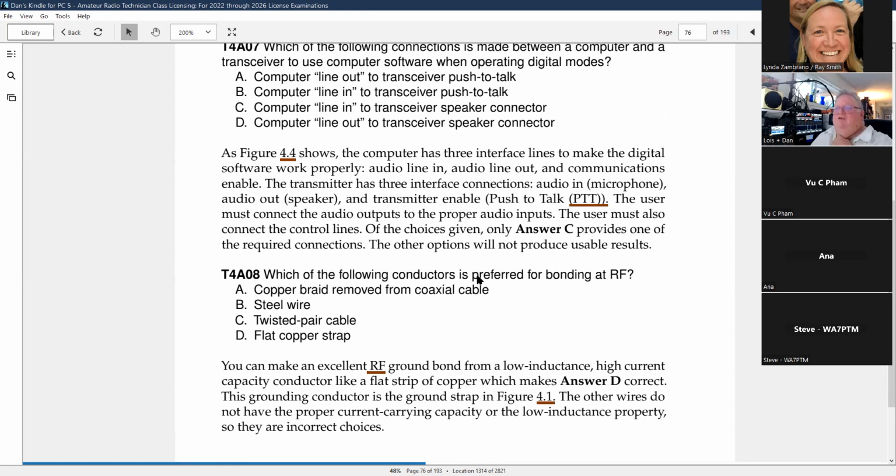Which of the following conductors is preferred for bonding at RF? Bonding in this term means connecting solidly where the RF goes, the antennas, for example, and an excellent RF ground. We want low inductance, high current, which means a nice big chunk of copper. And they want D, flat copper strap. I'm using a copper braid, but not removed from it. It's meant for grounding. But the answer you're looking for is flat copper strap for an excellent RF ground bond.